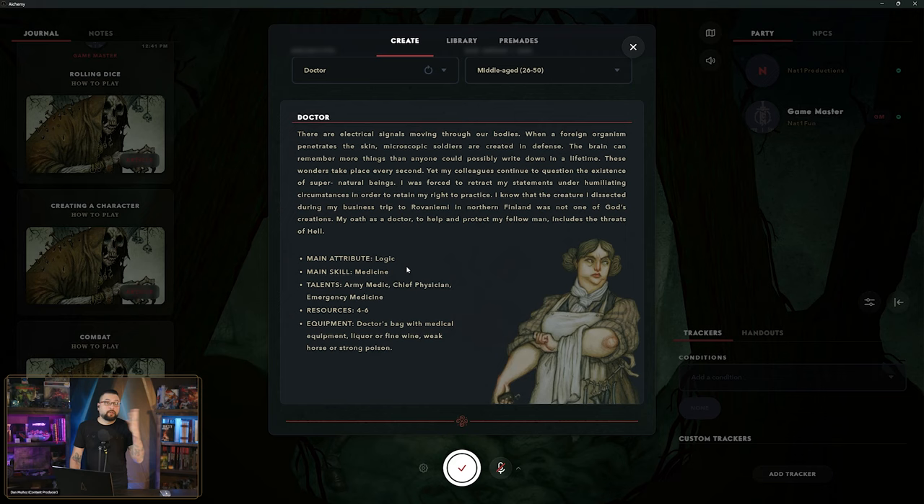Same thing applies to skill when you first make your character. You can only go to a maximum of 2 unless it's your main skill. And for my doctor here, it's medicine. So my medicine can actually be a 3, not a 2. Everything else can be whatever you need it to be as long as it maxes out at 2.